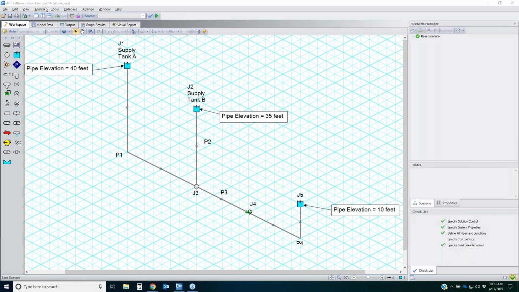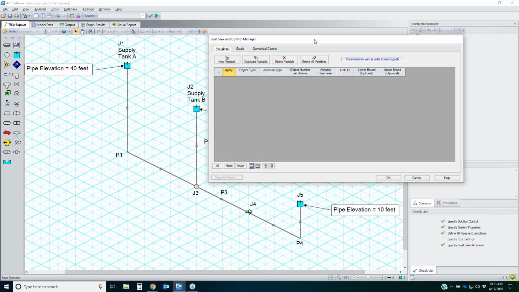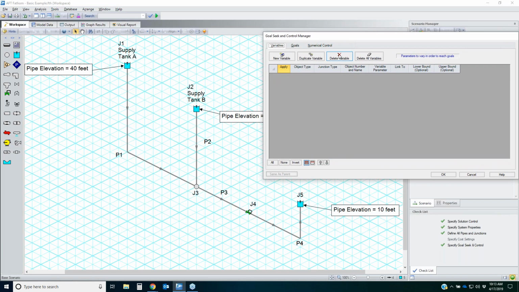So I'm going to go in here to the analysis menu, and then for goal seek and control manager, this is where you define your goals and variables. The first thing I want to specify is the parameter that I want to change in my system. That's going to be the variable. So if I click on new variable, it brings in a new variable that I can change.